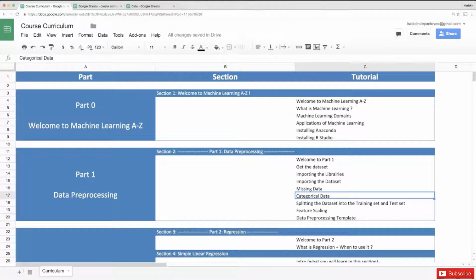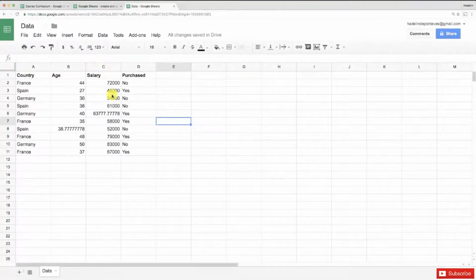Okay, so we are halfway through our data preprocessing phase. We learned how to import the libraries, to import the data set. We learned how to take care of missing data. And today we're going to learn how to encode categorical data. So the first thing that we're going to do is explain why we need to do this. So I'm going to go to Google Sheets here to find my data set.